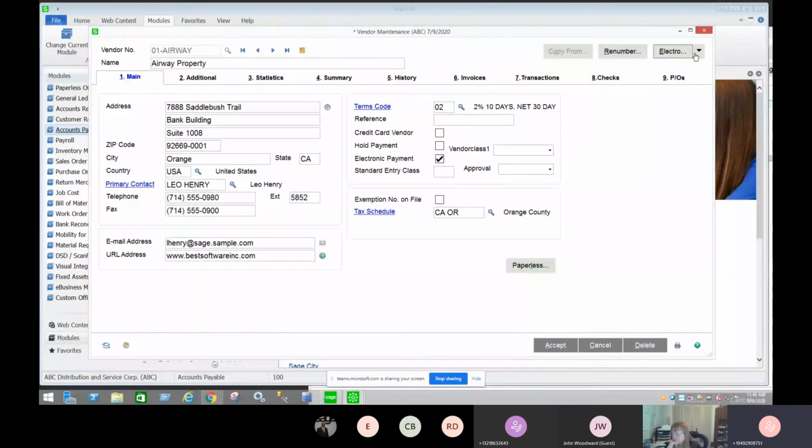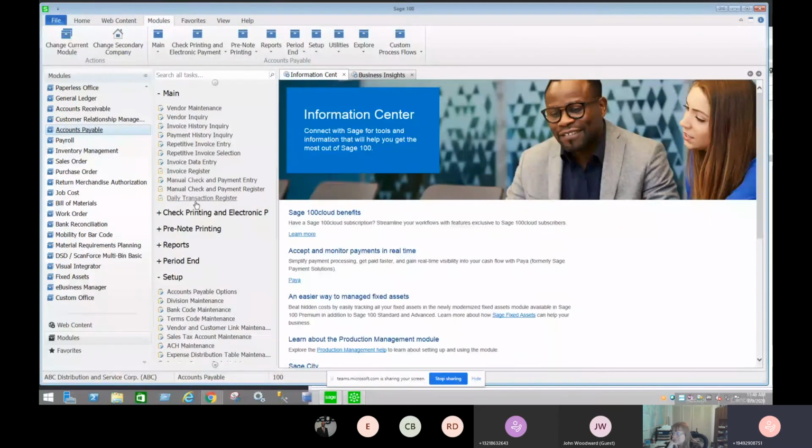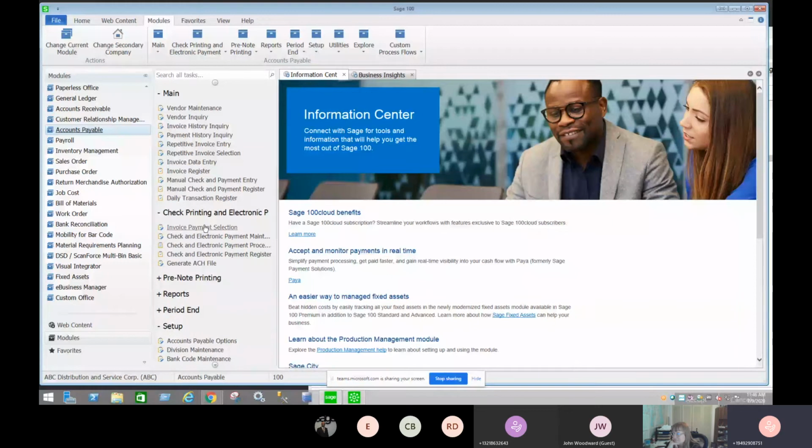So again, this is flagged. I haven't actually sent the pre-note and it knows that. So let me kind of show you. When I go to check printing electronic payment, now I can go in and create one specific check for a specific invoice and vendor.